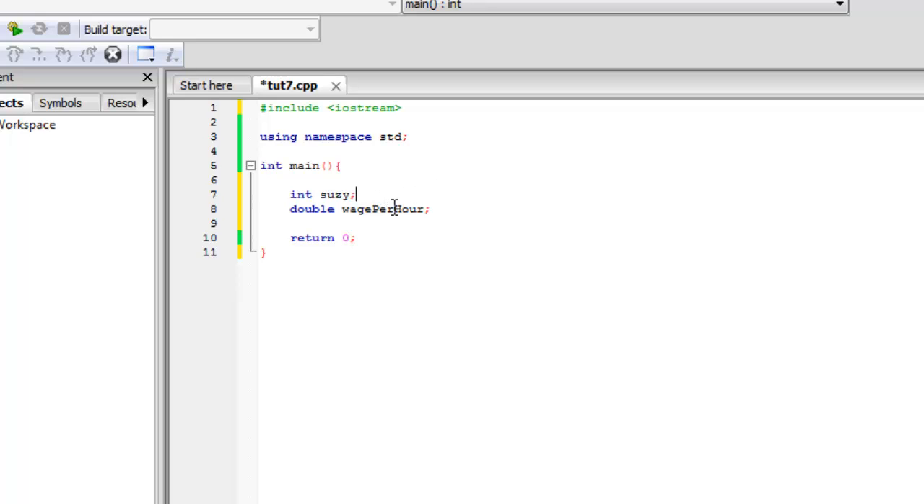Now, typically, if you have multiple words in your variable names, you want to write them out like this. This is called Camel Case, because the first letter, not including the first word, the first letter of every word after here on out is capitalized. That's why it's called Camel Case, because it kind of goes up and down and up and down. Okay, so we have wage per hour, and let's write a char, and let's say that she has an apartment, and her apartments are called A, B, and C. So apartment letter.